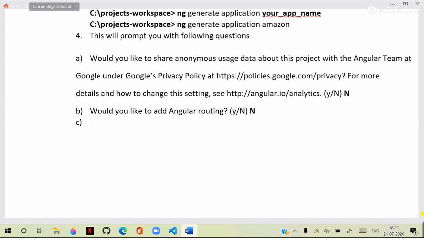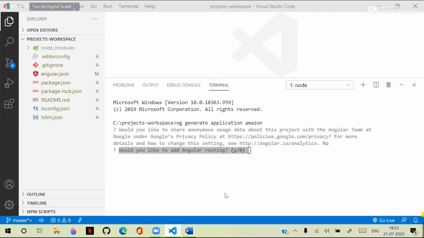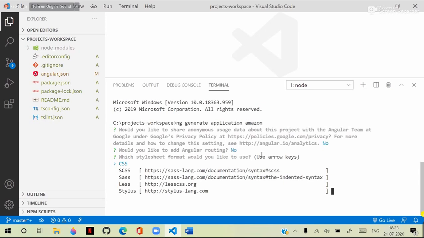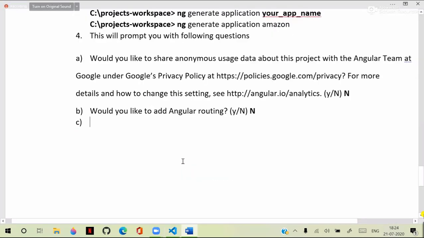Fine. Next question. I said no here. Next, it is asking which style sheet format you want to use.